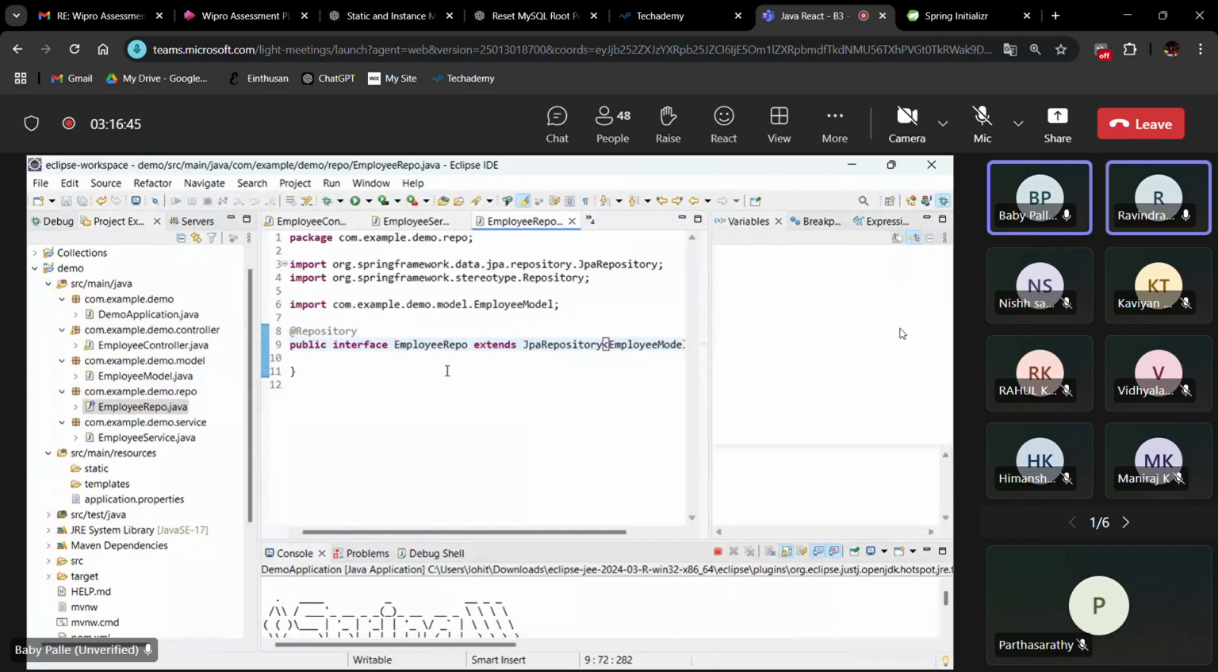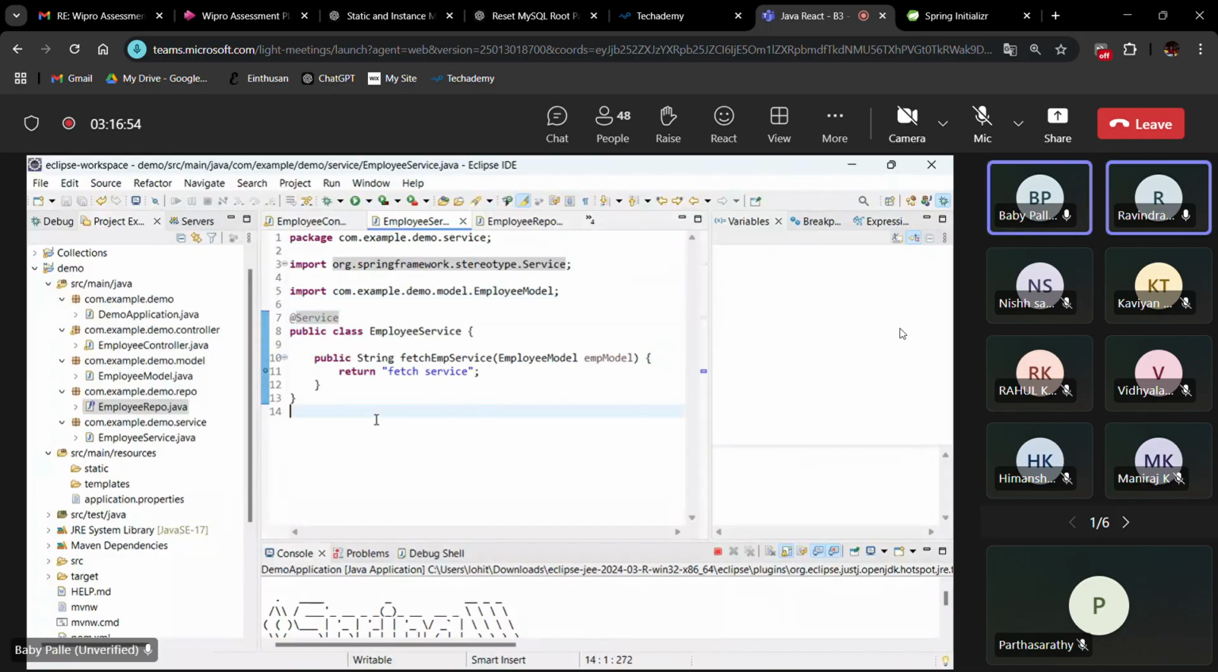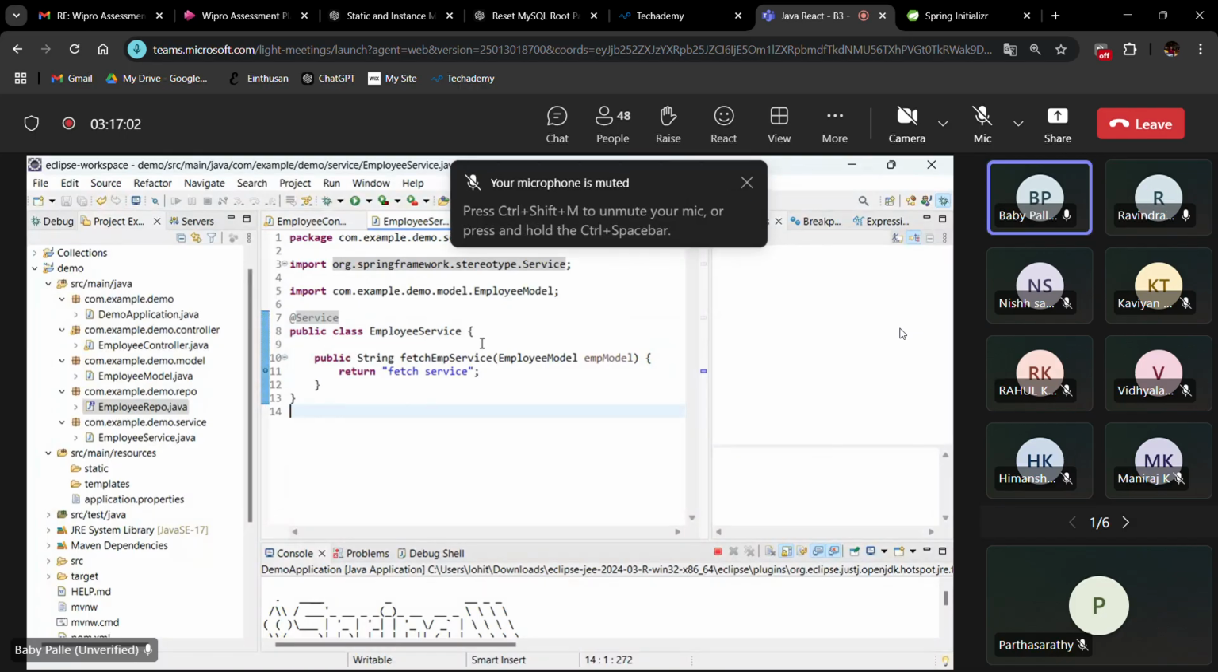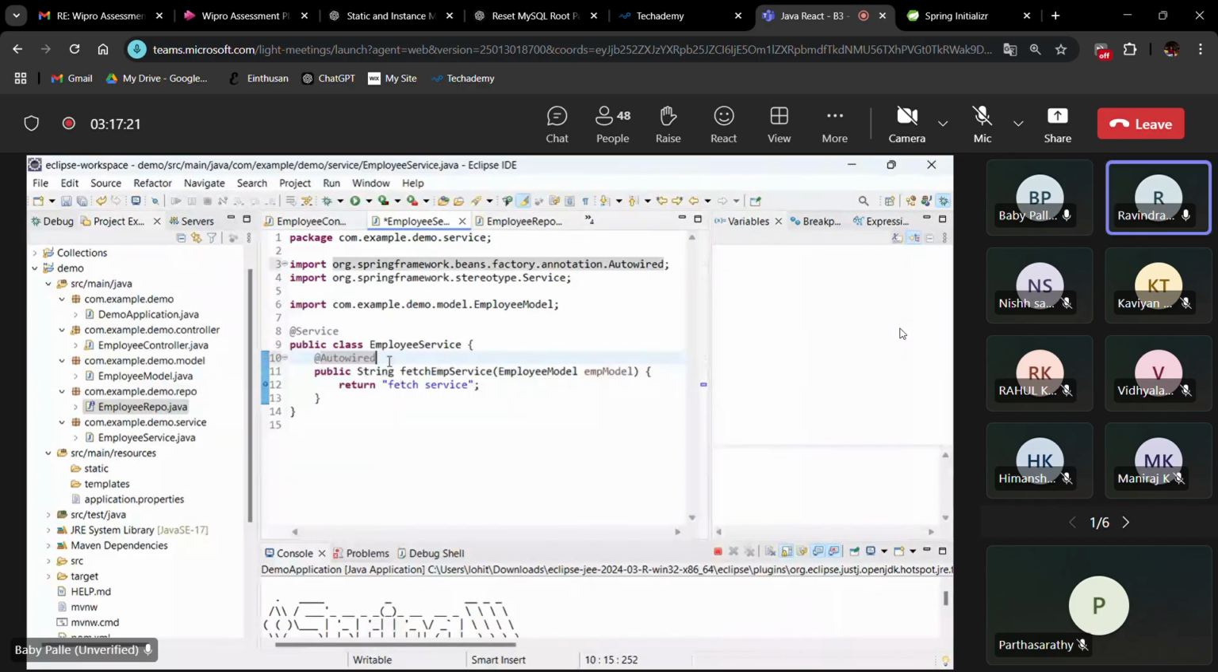Okay. Now go to the service. Here, with the help of @Autowired, you can get the object of the employee repo. At line number 9, you can create the template repo with the help of @Autowired. Enter. Create an object of EmployeeRepo.